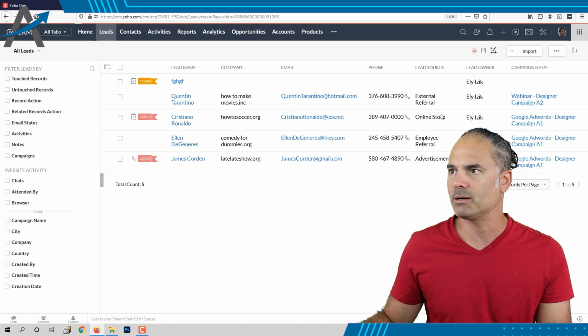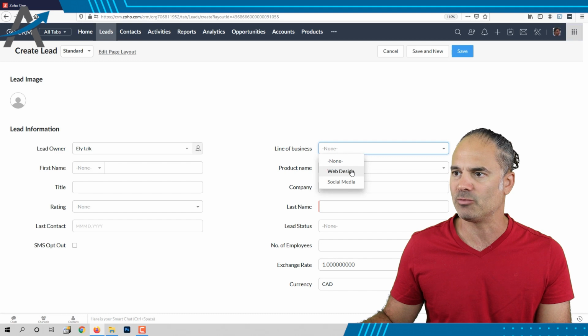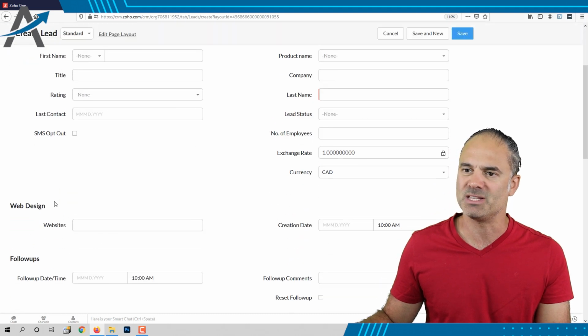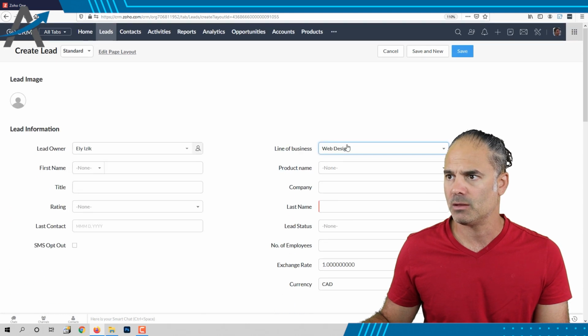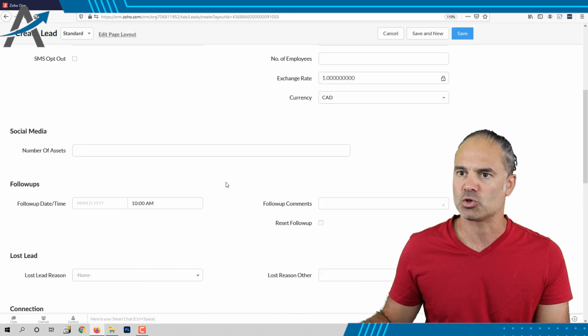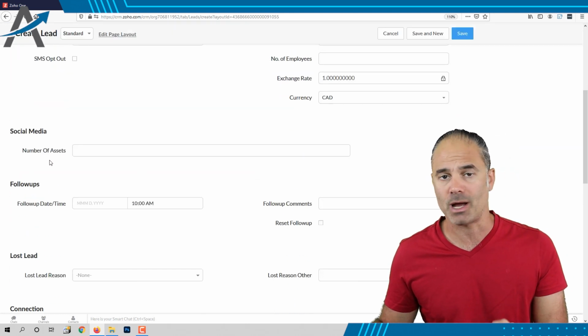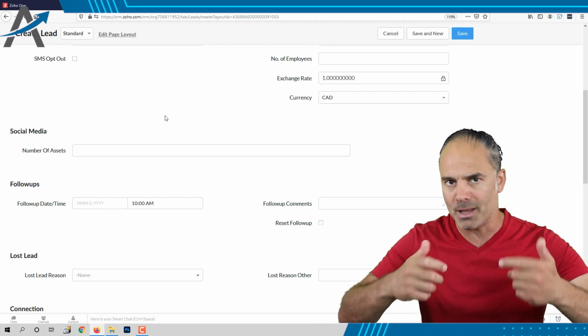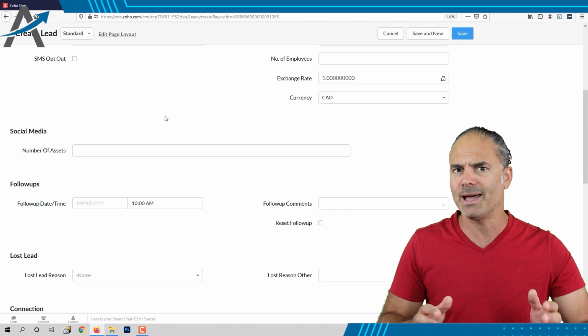If I am going to create a new line of business, if I click on web design, you can see that the web design is showing here. And if I am going to select social media, the social media is showing up, but not the web design. So this is a nice way to bypass the layouts.